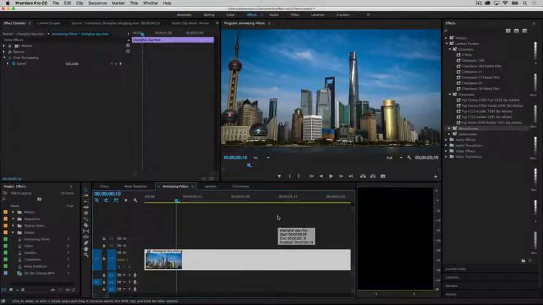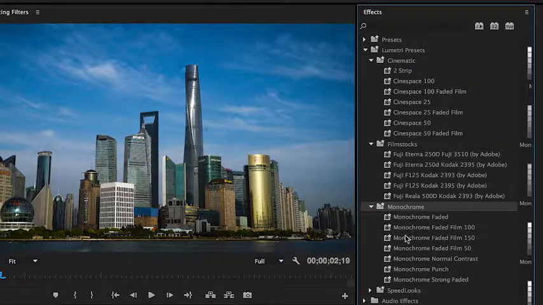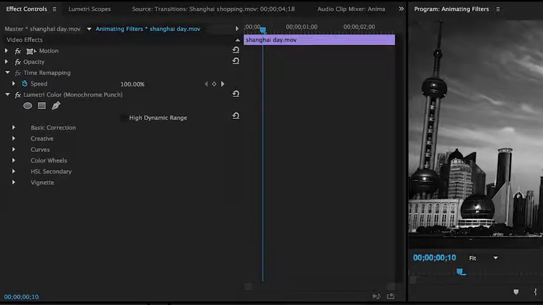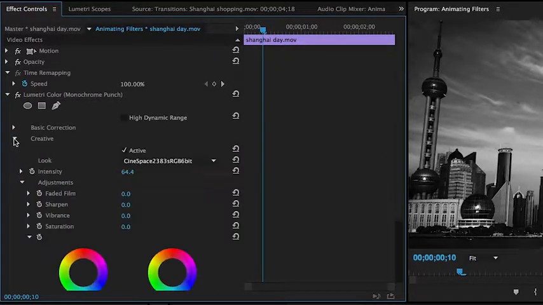Let's choose the monochrome punch look located under Lumetri Presets, Monochrome, and animate it so our video transitions from a stylized black and white image to a color image. As you can see in the Effect Controls tab, there are a lot of parameters I could modify. For this animation, I only need to change two parameters, located under the Creative Disclosure triangle: Intensity and Saturation.